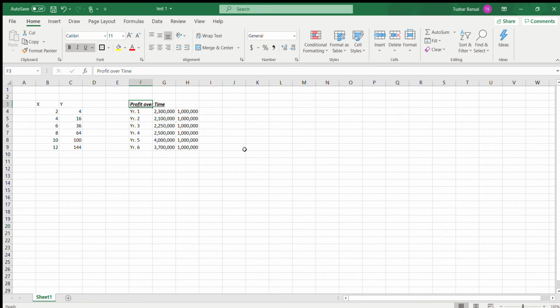Keep in mind, if you are on a PC, you can click Control B for bold, Control I for italics, and Control U for underline. On Mac, it's the same, just with Command instead of Control.